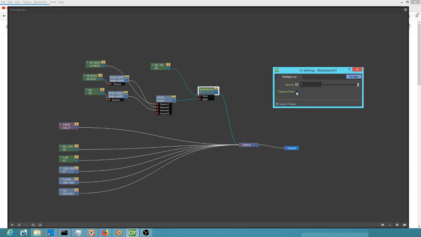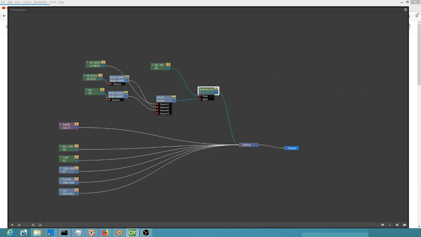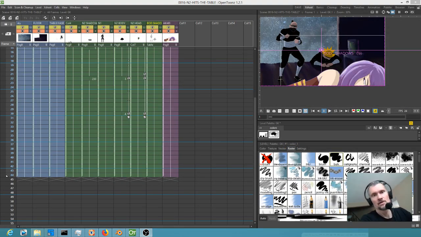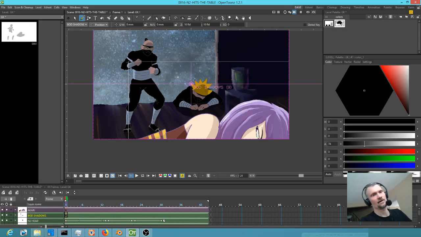Because of this little box right here called clipping mask, now when it renders, anywhere that the shadow went outside the lines, it gets clipped off. It gets cut. I can only draw a shadow inside their body area, which is great. Makes it easy.